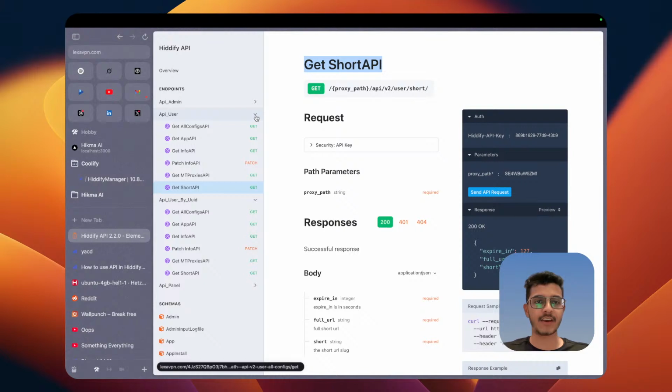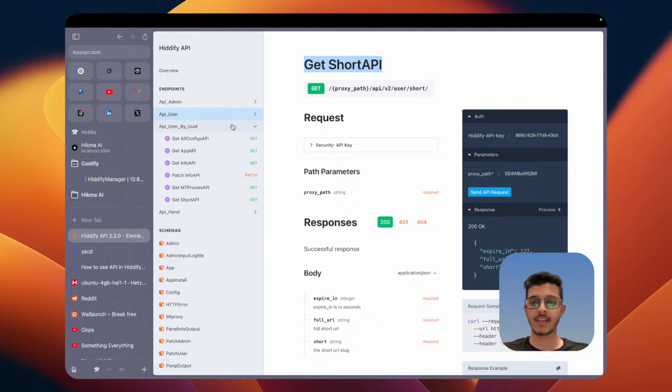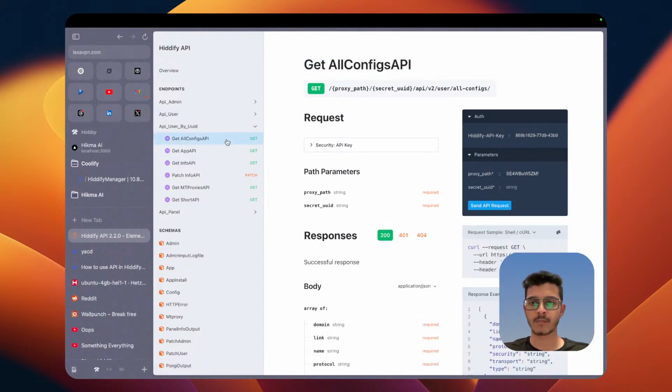So basically the API users part is done. Next is API user by UUID. The secret UUID. The API key itself is a UUID of the user who is trying to access. If it is admin, they will be able to access admin. If they are user, they will be able to access the user APIs. We have to find out what the secret UUID is. We'll postpone that for later.